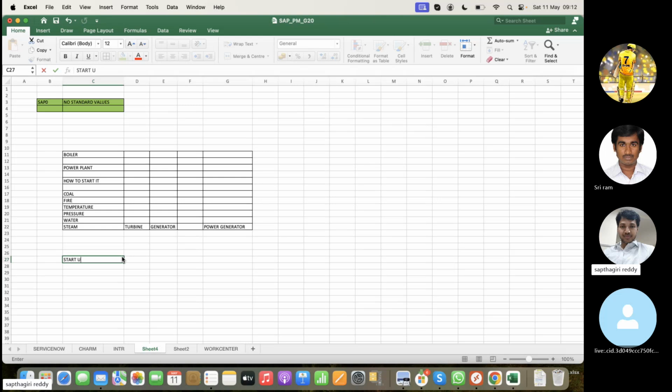I'll call it the startup time. How much time it will take to start up. I will consider a heat up time. What is this heat up time? Just as an imaginary example, how much time it will take to build up the temperature. The temperature has to reach some 100 degrees centigrade, the boiling point, correct.